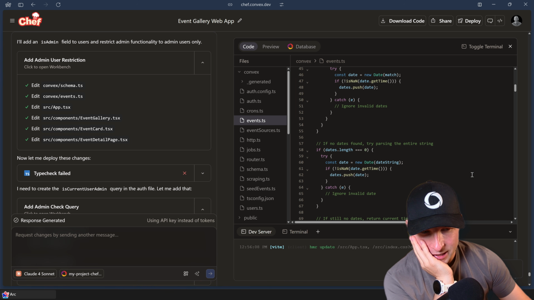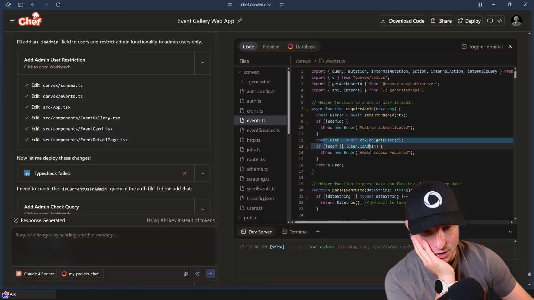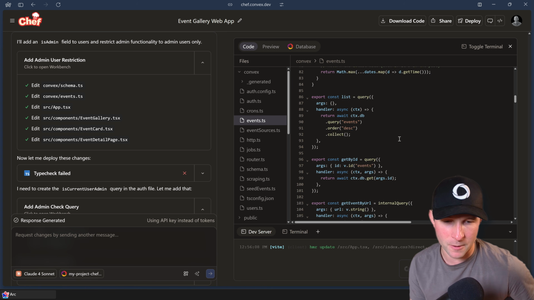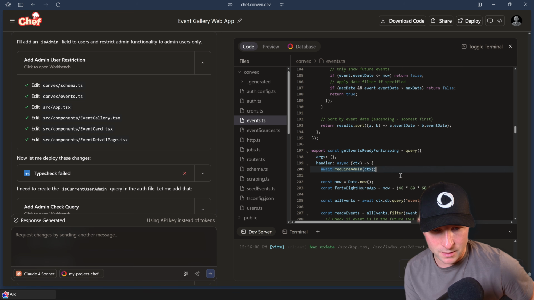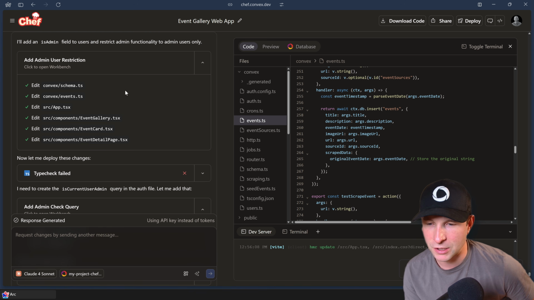Require admin. So it's created a helper function. It's intelligently done that, which does exactly what you'd expect. It grabs the user and then checks to see whether they're admin or not. And then it's just sprinkled that in various places. That's perfect. So it's protected the backend Convex functions for us.